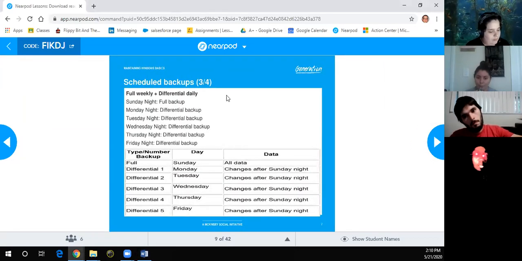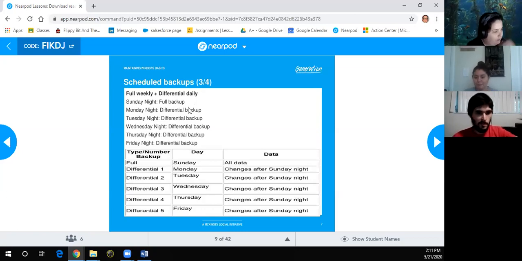Next one. You have the differential. If you'll notice here, on the differential, it does a full backup on Sunday, then on Monday I'm going to do a differential. Tuesday, I do differential. Wednesday, I'll do differential, Thursday and Friday. You'll notice though, on Monday, it's going to back up everything that was changed since Sunday.